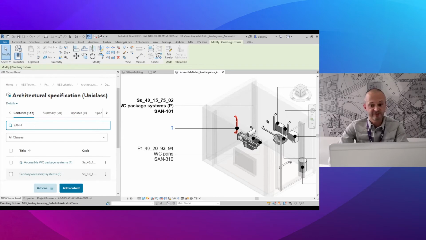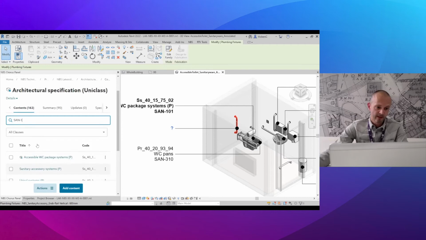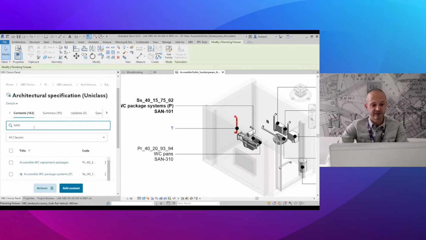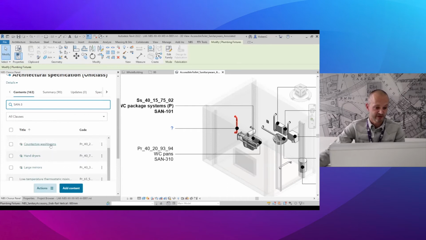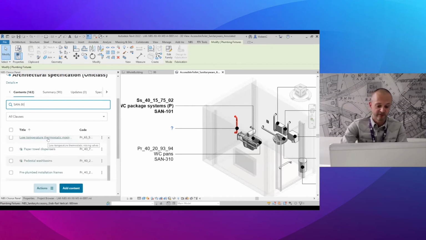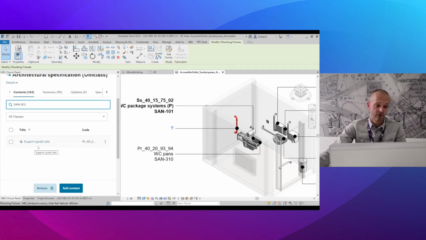So because it's sanitary ware, if I do sanitary 1, that brings up the systems like so. If I change that to a 3, that then brings up the product clauses in there as well. But I actually want 302, which is the support grab rails. On the left-hand side of the clause title, you can see there's a little icon to say it's already been associated to an open model.